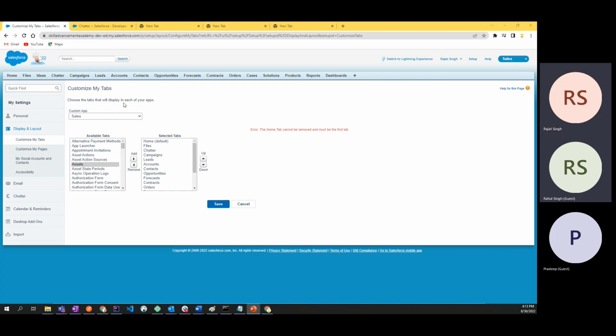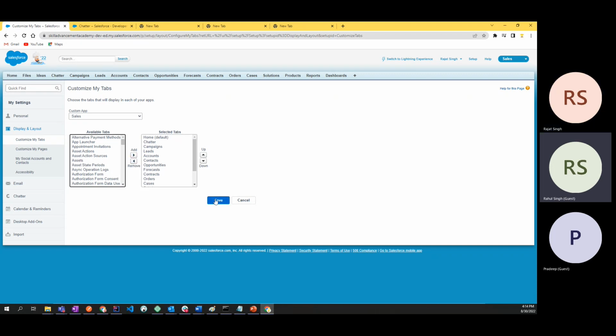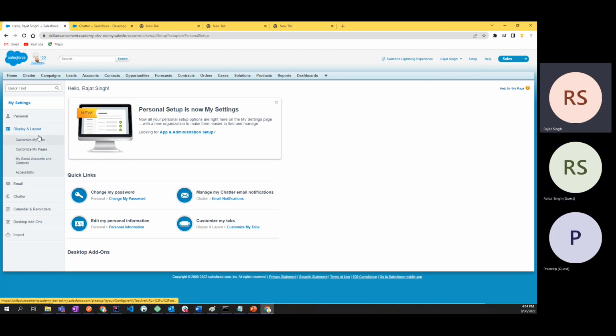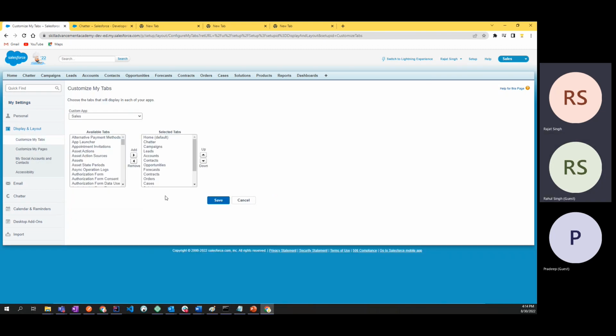So this is how we are customizing it. Let me remove this and keep it saved. Again, we have the same UI. There are different ways we can customize, and suppose this is one of them. If you want to customize, whenever you go to My Settings, all this display and UI, from here you can click and customize.